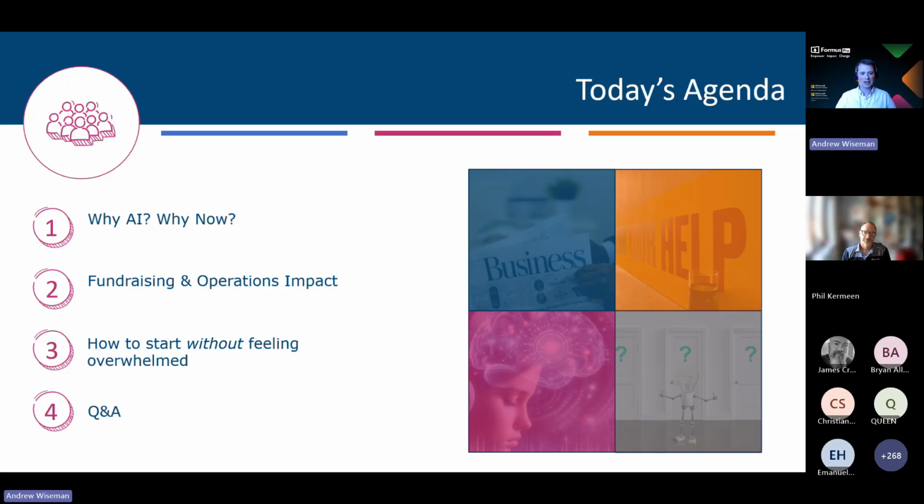Phil's going to go through some fundraising and operations impact, so actually some use cases of how we can use this and how you can use this, and perhaps how you're already using it. Very much put anything in the chat that you say you're using, whether that's good or bad. We'd love to hear about it and have an open dialogue on it. How to start without feeling overwhelmed. That doesn't mean crying. That just means where do I start and figuring out what is the first port of call. And we'll come on to that in terms of what we feel is a sensible way forward.